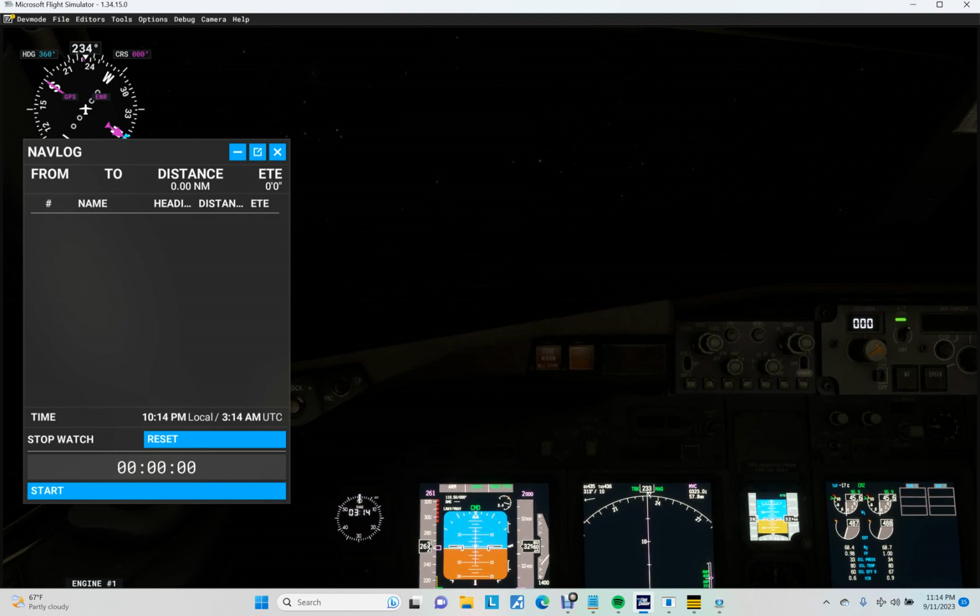Descent checklist. Pressurization, set. Recall, check. Auto brake, set. Landing data, check. Approach briefing, completed. Checklist complete.